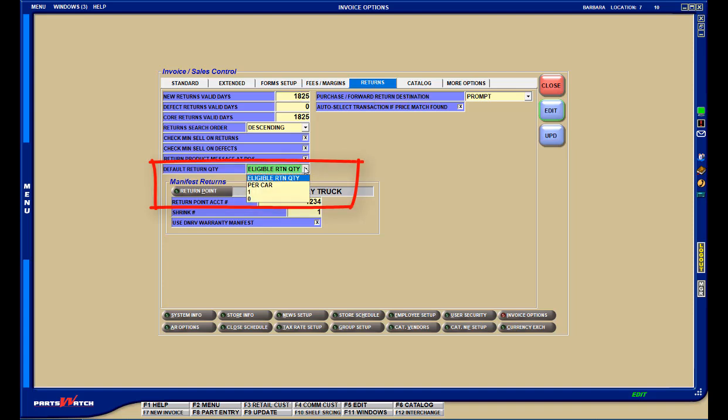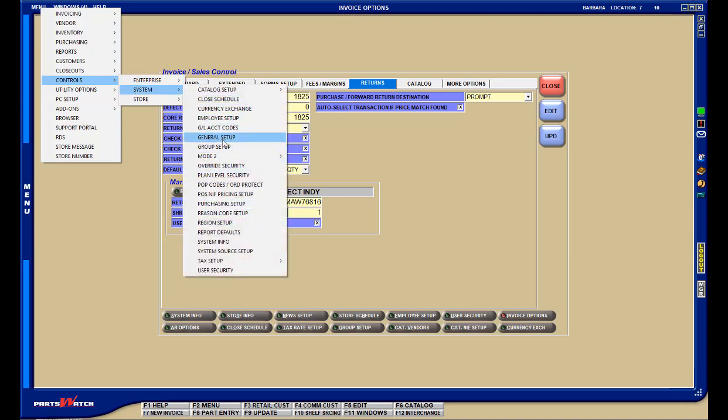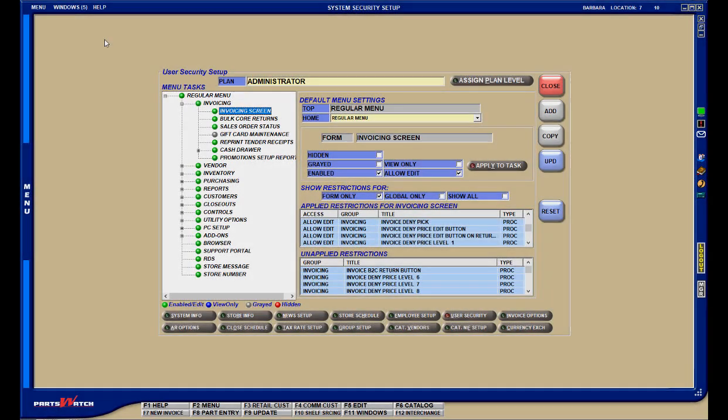This one doesn't just have per car 1 and 0, but it also has eligible return quantity, which means that any returns not found in invoice image will default to return 0, requiring you to input the return quantity. And now off to security setups for point of sale. 12 new procs are available from the System Security Setup screen and are used per plan to control editing price levels 6 through 17 in the level drop-down field on the Price Edit pop-up at point of sale.